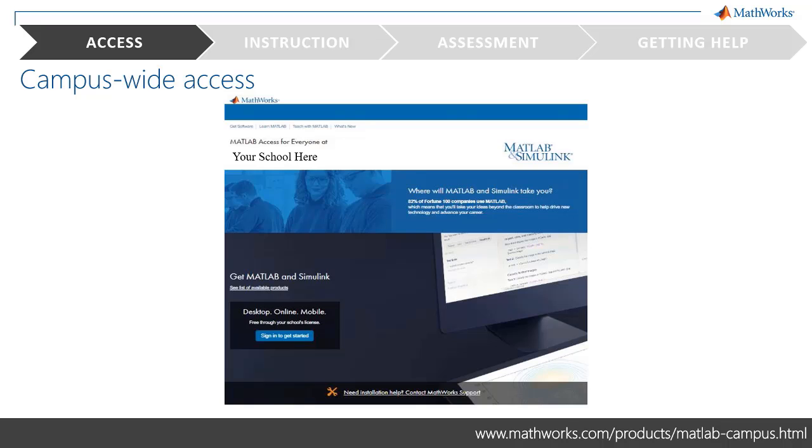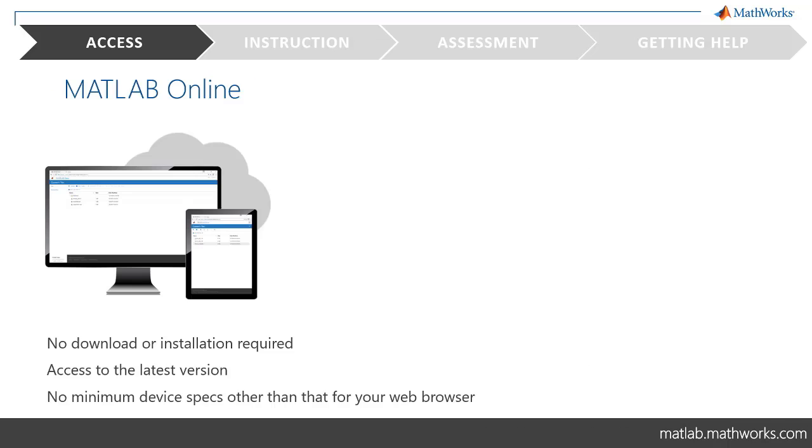I speak to many faculty that are concerned that students may only have access to old laptops or tablets. They need a solution that still allows students to use MATLAB, but doesn't involve downloads and installations. Through a campus-wide license, faculty, staff, and students have access to various online tools, including MATLAB Online. This is a convenient way to use MATLAB without having to download or install any software, and we provide the compute power, maintenance, and support.